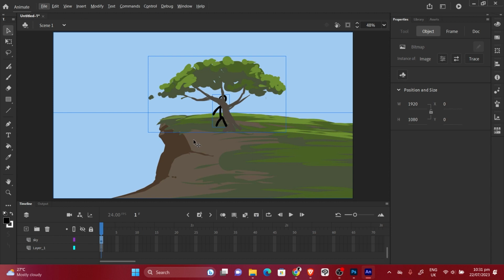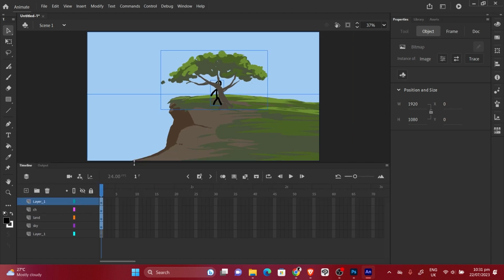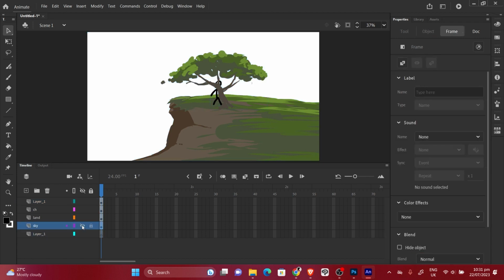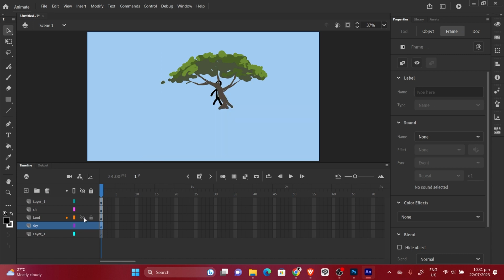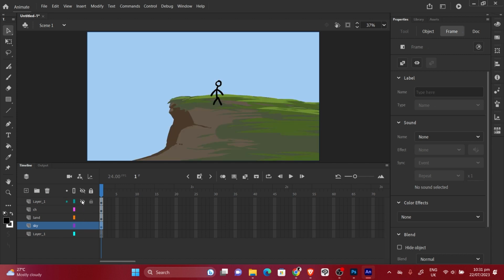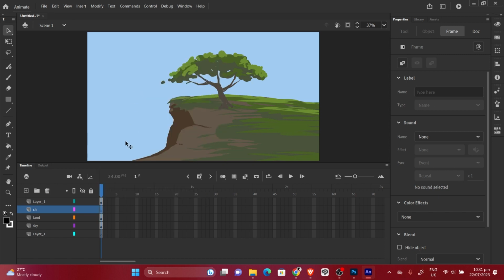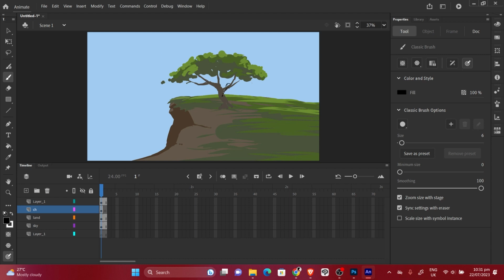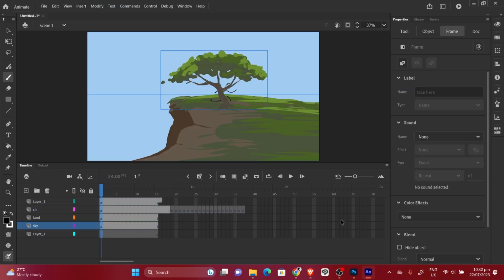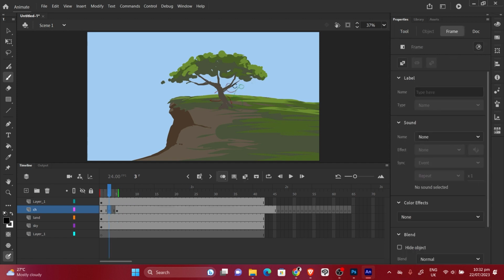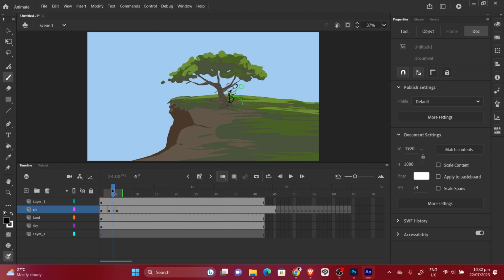So as you can see, we have layers intact. Let me drag this. You can see we have a sky layer here. We have a land and we have a character and a tree just as intended. So now if I decide to create a keyframe on the character layer, now I can animate directly on the character layer. So as you can see, I can now animate the character to be walking behind the tree.